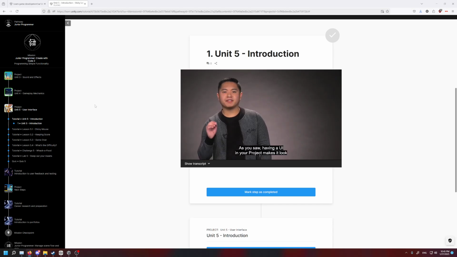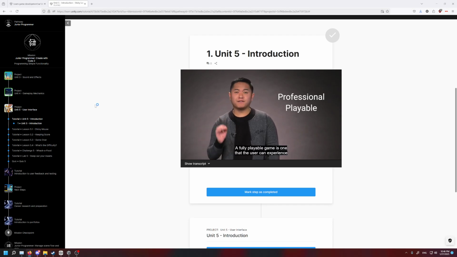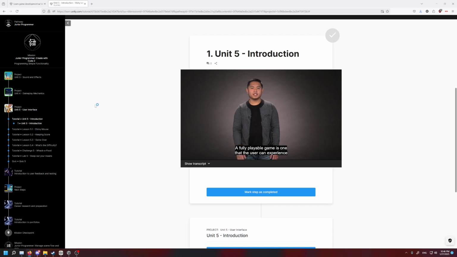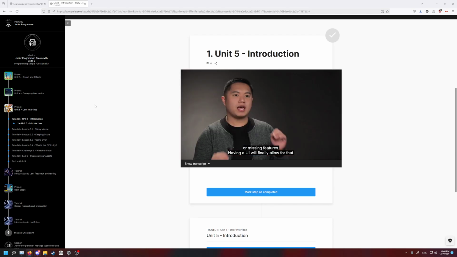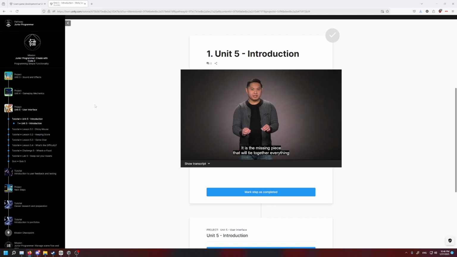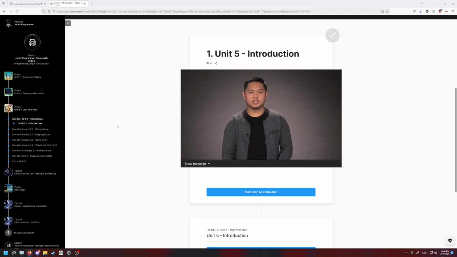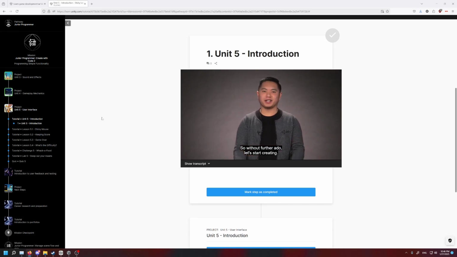As you saw, having a UI in your project makes it look a lot more professional, but it also allows your project to be fully playable. A fully playable game is one that the user can experience seamlessly from end to end without any game-breaking bugs or missing features. Having a UI will finally allow for that. It is the missing piece that will tie together everything you've learned up to this point. So without further ado, let's start creating.